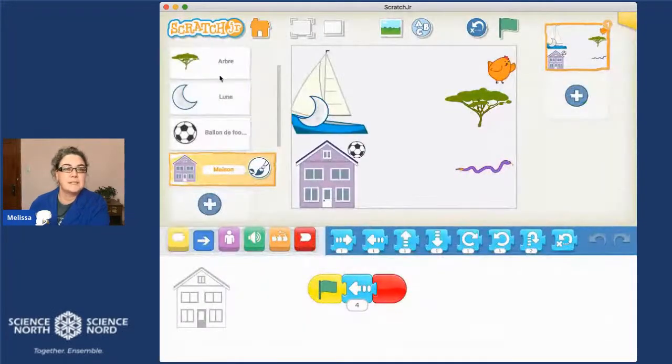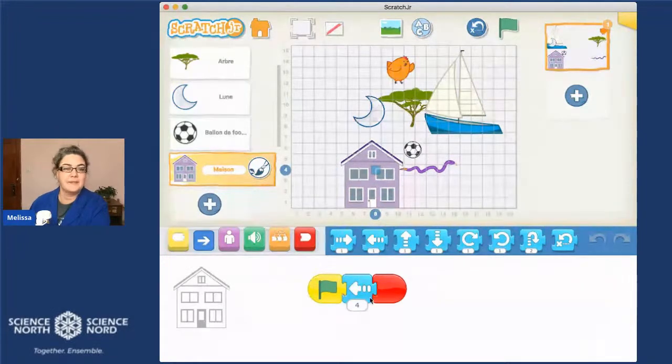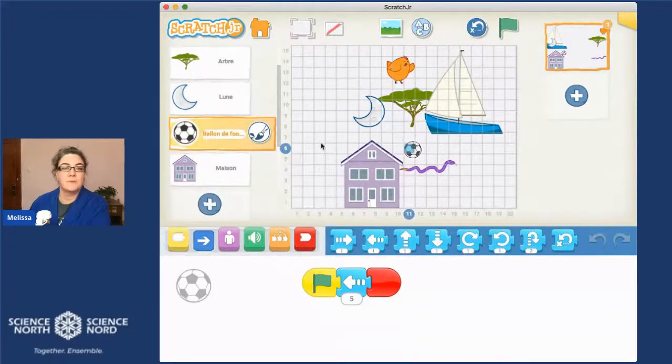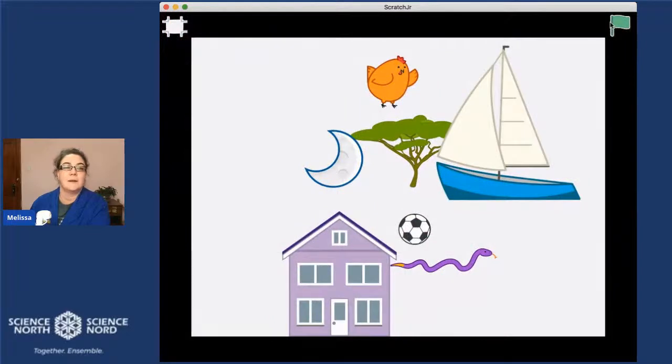If I look inside the code here, I have the list of the sprites. Oops, this is in French. The names of the sprites don't really matter. What is most important is the code here: for each sprite, for the house, we're going to the left by 4 spots. So this was the initial positions, and we had the house move to the left, the soccer ball to the left, and so on. The tree moves to the right. These are very short, very simple codes, but they illustrate the sorting concept. Some things go right, some things go left.